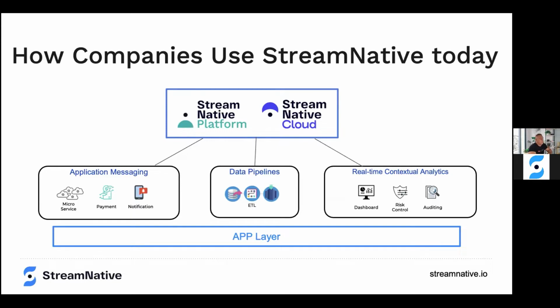But in either case, it supports application development across three different categories of real-time applications. The first one, there on the left, is application messaging. This is where customers use the Pulsar client libraries inside their business applications to provide messaging capabilities for things like event-driven microservices, notification services, payment processing, things of that nature. So that's one category of applications that you can use StreamNative Cloud for.